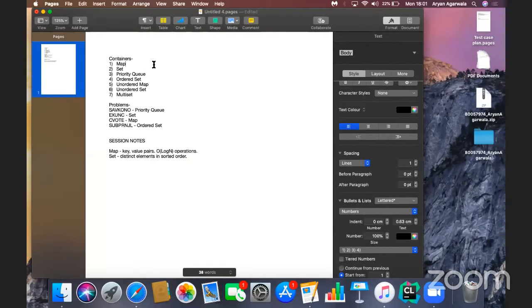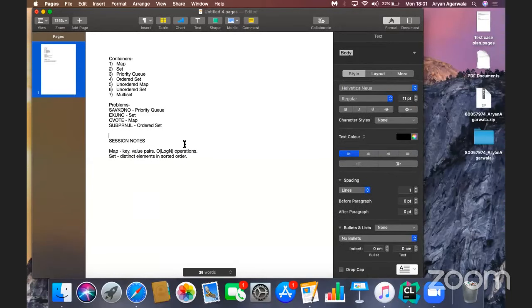I'll just get started with the first container, which is map. Map is a data structure which is similar to an array in the sense that it stores key value pairs. The way map is defined is we use map, key type, value type, and name. For example, if you were to declare an array of type int, you would say something like int array, right?